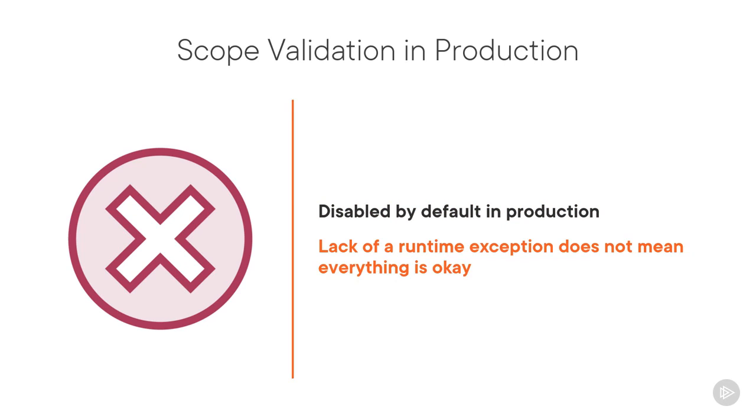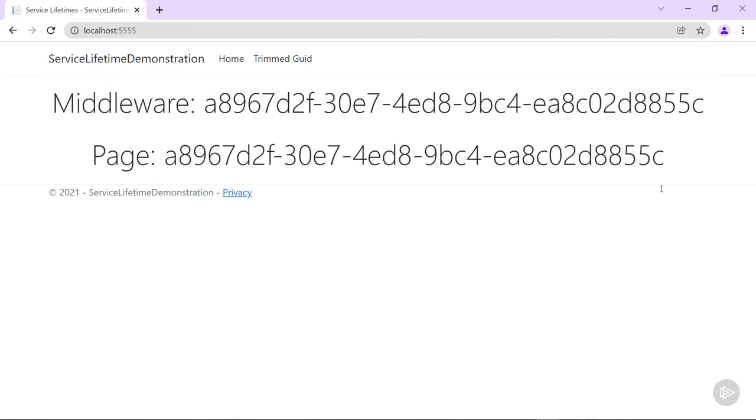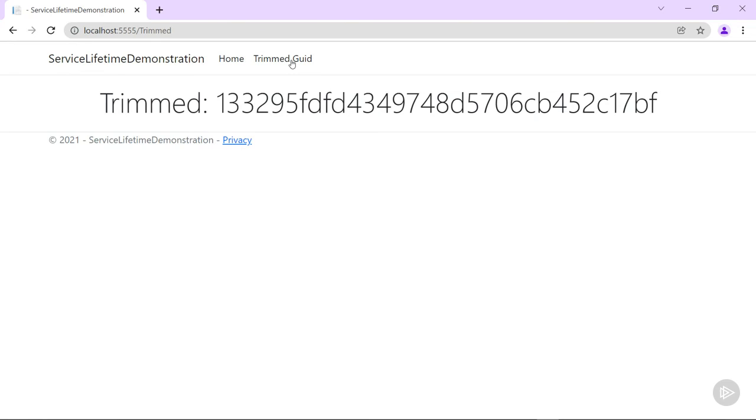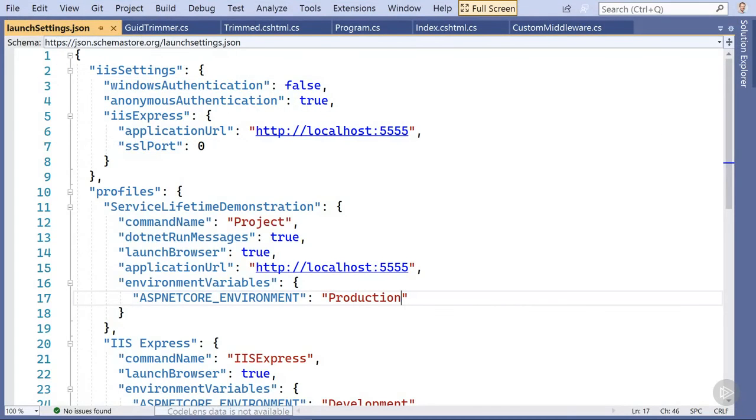Even though we don't experience the exception, this doesn't mean everything's okay, simply that we're no longer being warned about the misconfiguration. The GUID trimmer still captures our scoped GUID service. We can see this by visiting the trimmed page URL, where a trimmed GUID is displayed. If I refresh the page, the GUID does not change. Even though the GUID service is registered as scoped, meaning a new instance should be created per request, the GUID trimmer has captured an instance into its private field. Because the GUID trimmer is a singleton, it's only created once, and therefore it always uses the same instance of the GUID service that it captured.